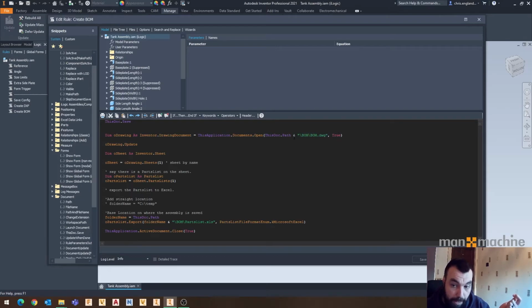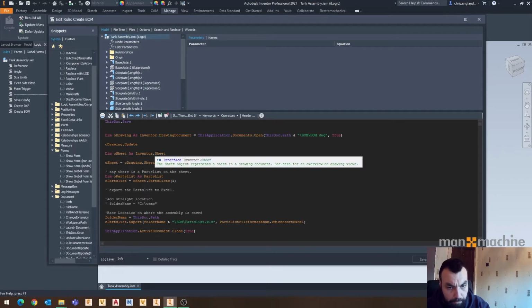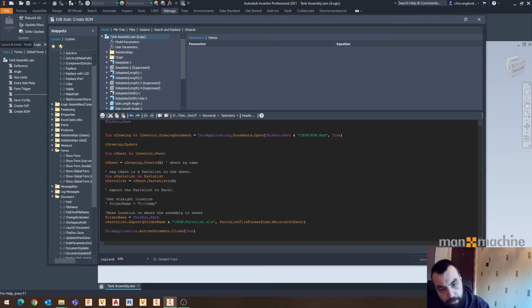And currently it's just mapped to this document's path and that folder. You can hard code that as well. You could say C drive temp or whatever you wanted it to be, and it would find that drawing there. We can then say, it says update the drawing, Dim InventorSheet.